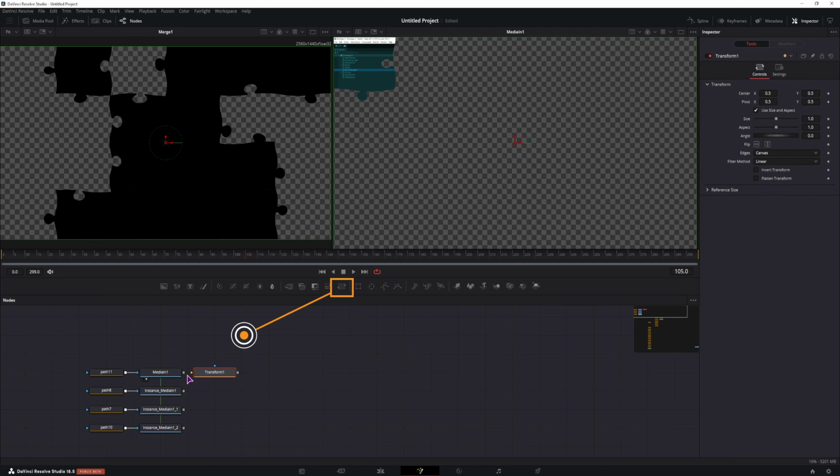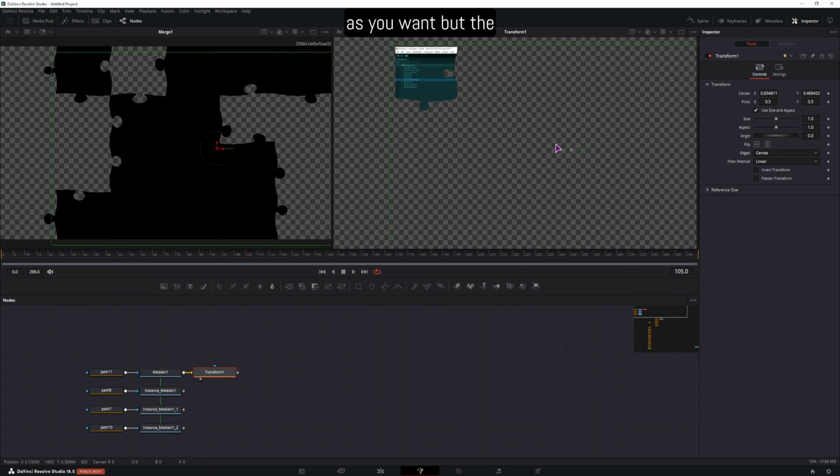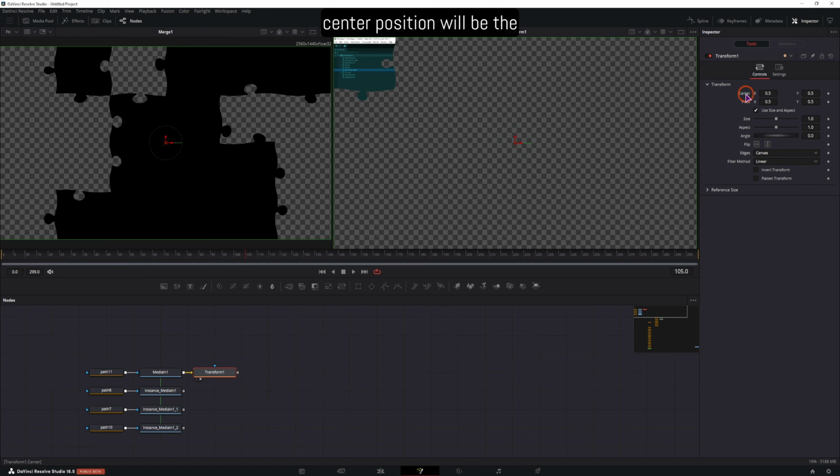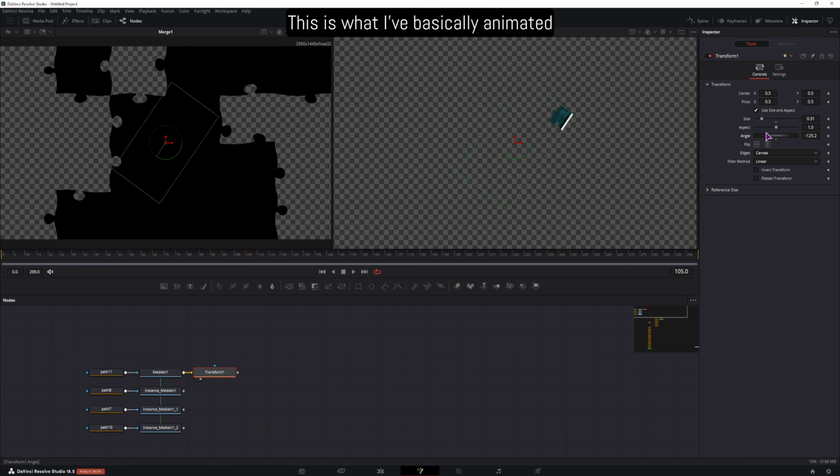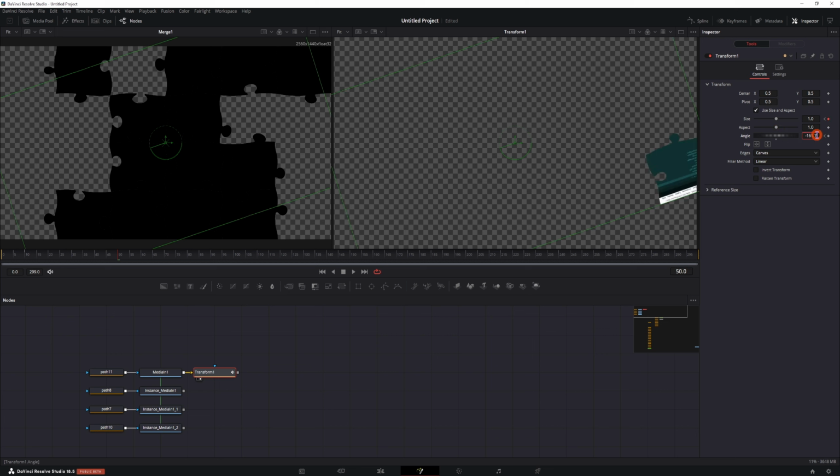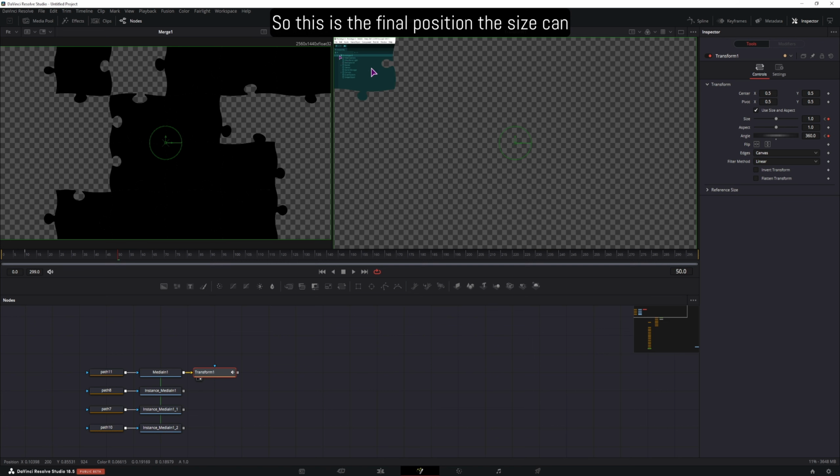Then I've used the transform node. You can now position this as you want, but the center position will be the same. The only thing that I've changed was the size and the angle. This is what I've basically animated. So you can go from frame 10, go to frame 50, put this to 1, put this to 360. So this is the final position.